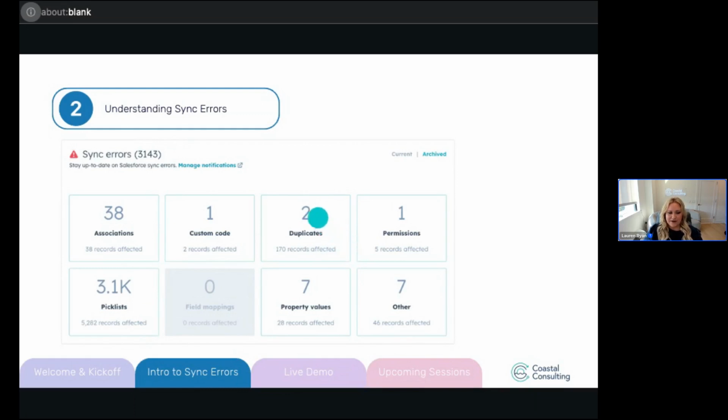So what's more important than the volume of sync errors is how many records are actually not syncing between HubSpot and Salesforce because of the errors. So keep that in mind. Now, let's talk through each of these briefly.